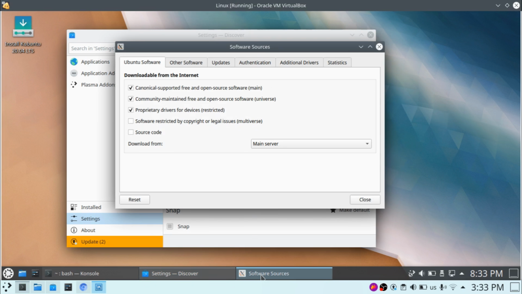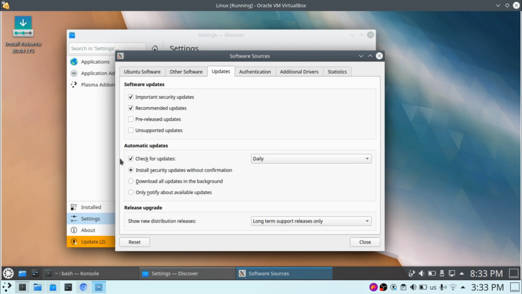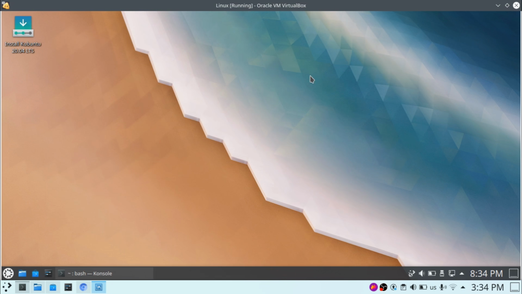Another thing that I haven't been able to find in KDE Neon, and I'm not sure if it has it, is these software sources, which you can find in Kubuntu 20.04. This is really nice to just handle your repositories and your updates as well. You can also check for additional software or drivers. But really, apart from this, when it comes to comparing the two, they're very similar, especially now that both of them are essentially the same thing.